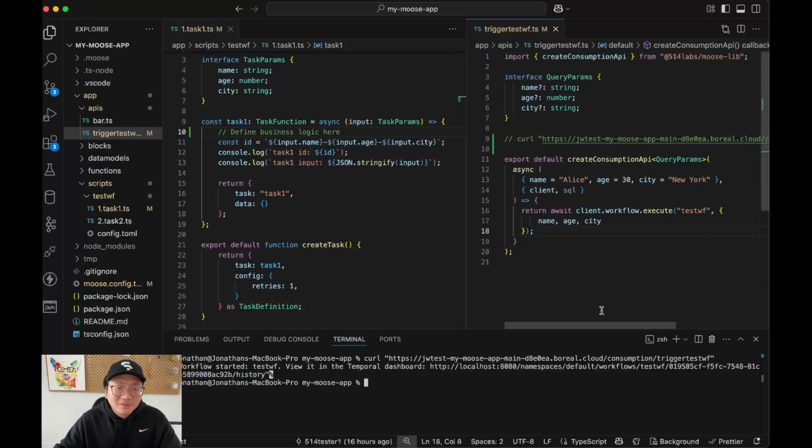To recap, we made a workflow with some TypeScript code, deployed to Boreal, which happens automatically when you push your changes to GitHub, and triggered the workflow in production.